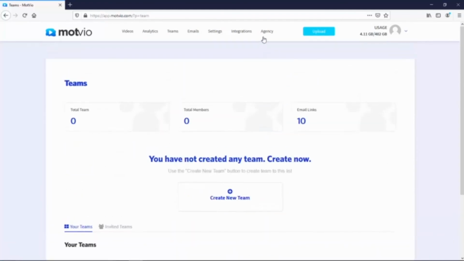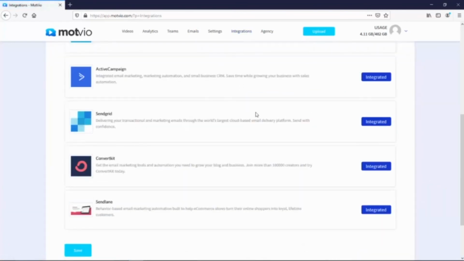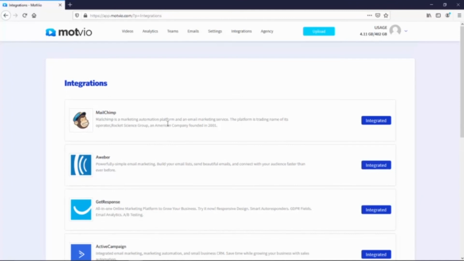Plus, of course, emails. This is to export all your emails, your leads. Integrations: you'll be able to integrate as many autoresponders as you want. This one is what we have right now.